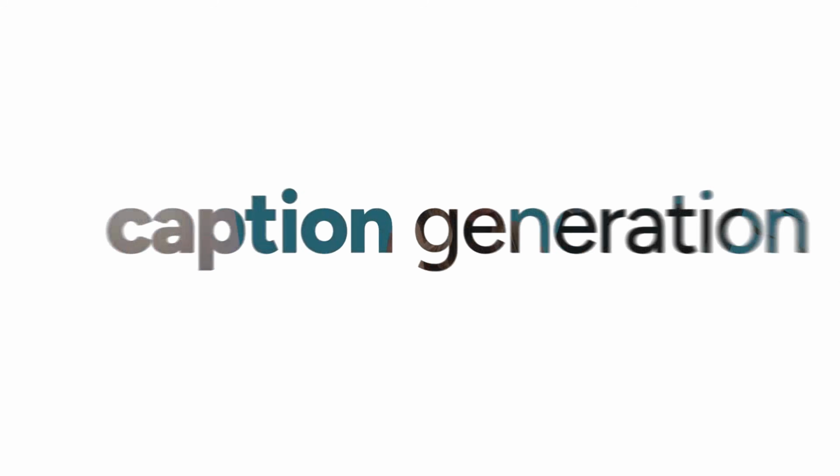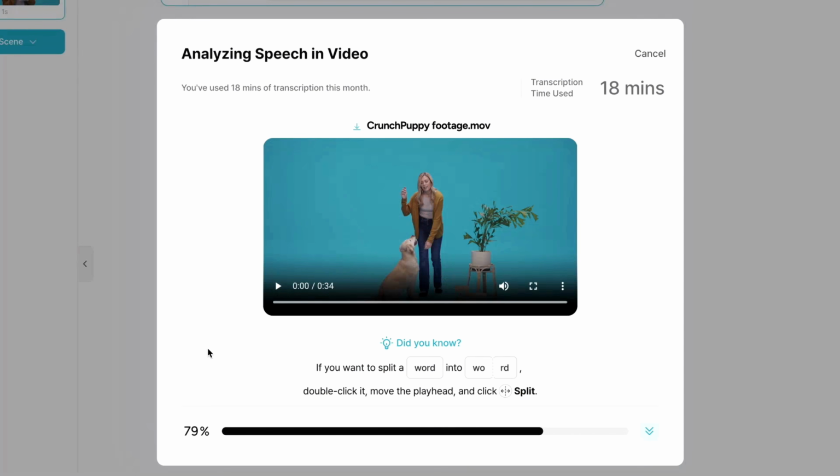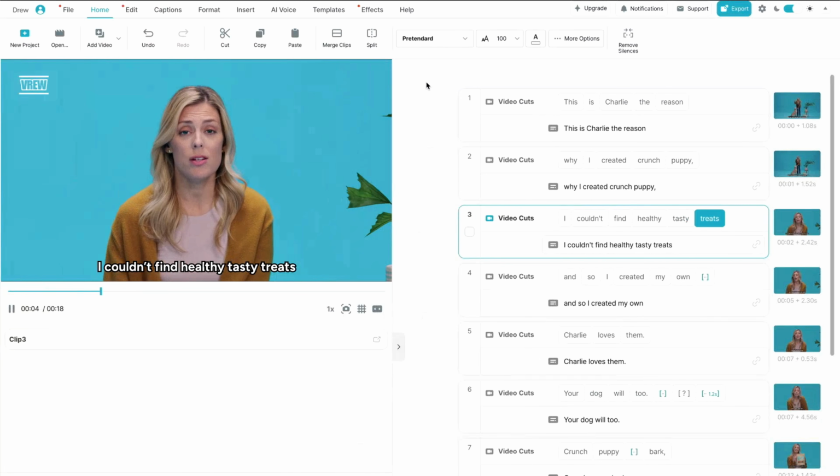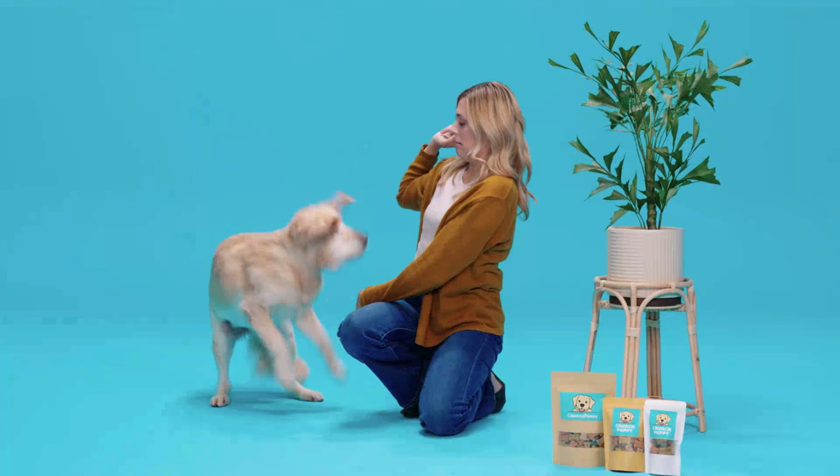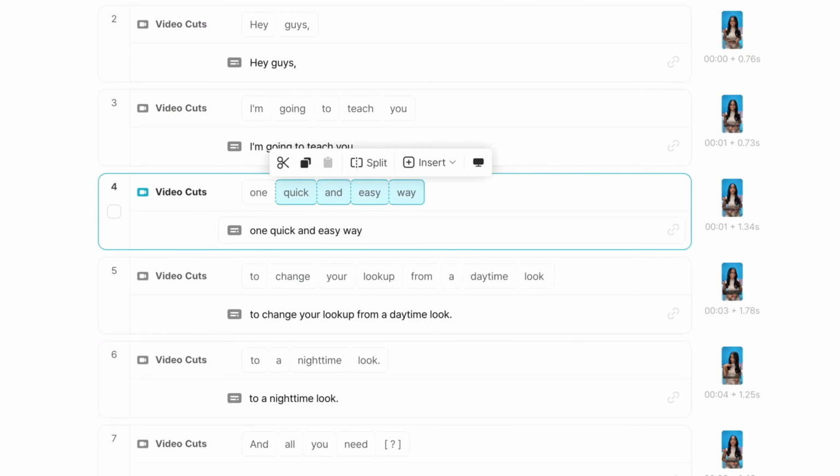Vrew is an AI-powered video editing tool that automatically converts your video into text and subtitles. Instead of trimming clips manually on a timeline, you simply edit the text, and Vrew edits the video for you. Remove a word, and that part of the video is gone. Fix a sentence, and your subtitles are instantly updated.